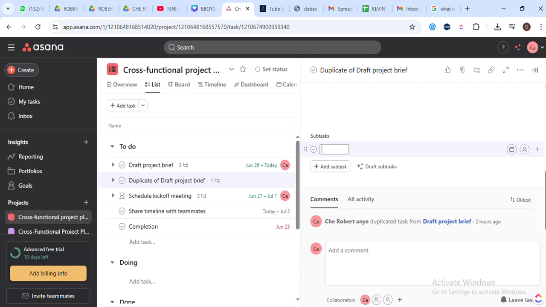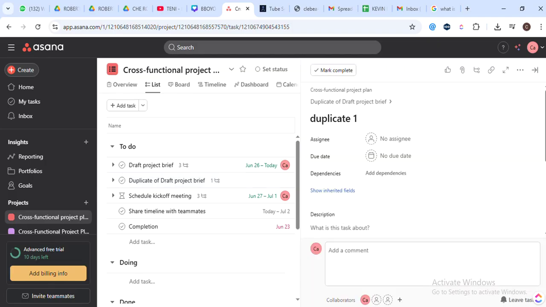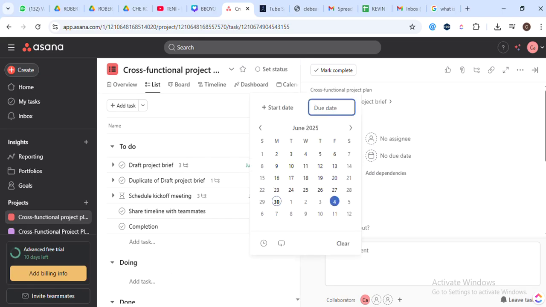Once you've added your subtask, click on the subtask to open its details. Then, click on the Due Date field. A calendar will pop up. Here's what's happening behind the scenes. Asana lets you set due dates on subtasks just like main tasks, but there's more.